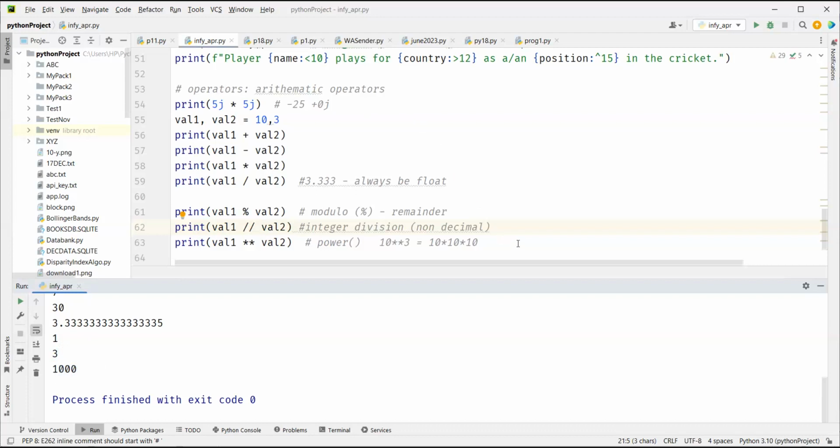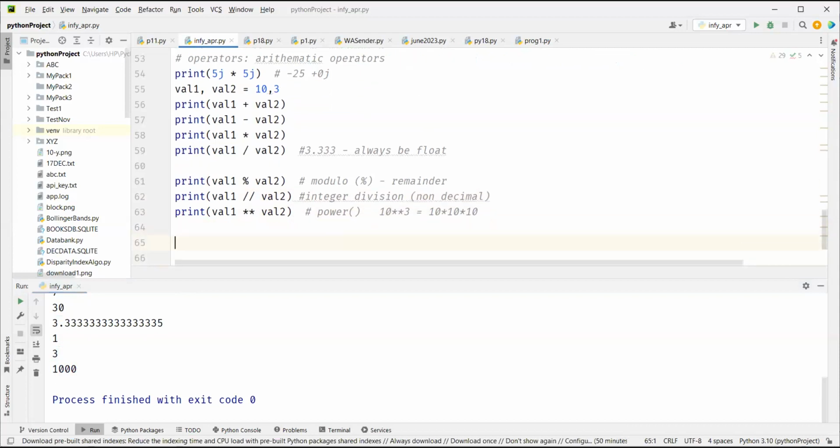We'll stop here today. And tomorrow we'll talk about comparison operators. How do you compare different values? That's the topic for tomorrow.